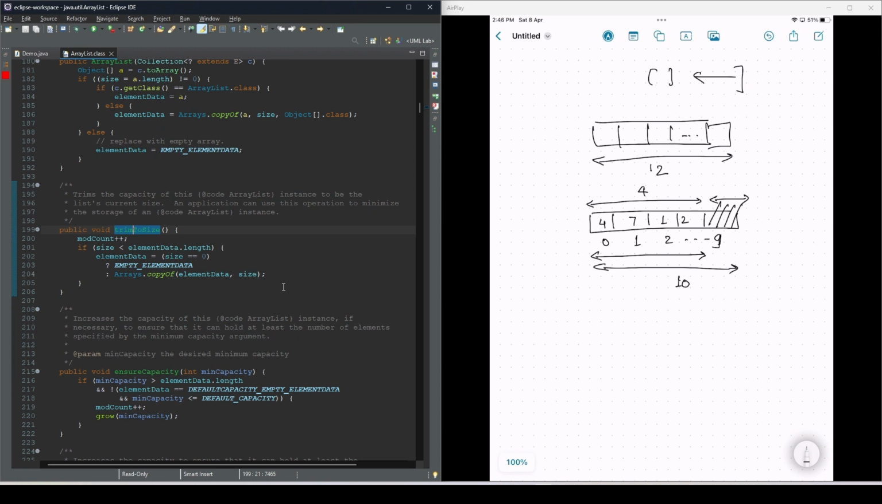All right. Now we created an ArrayList and the internal array has been created. The next operation would probably be to add elements to this ArrayList. So let's see the code of the add method.